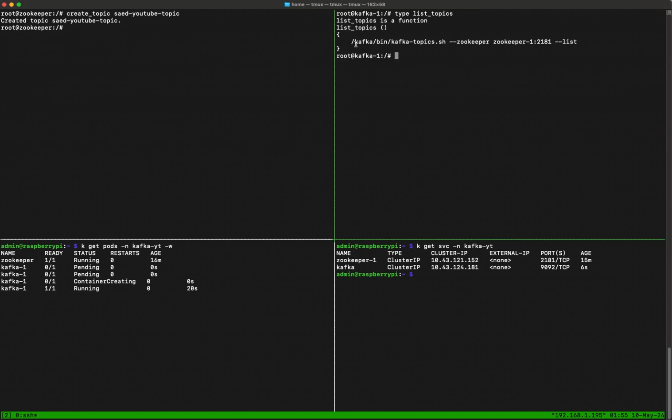If we look at the command, list_topics, what we're doing here is effectively running the script calling that Zookeeper pod, and we're listing the topics. So if I do that and the connectivity is wired up correctly, it should list that topic. Sometimes it may throw an error, but this time it didn't, thankfully, which means that the connectivity between the two pods has been successfully wired up, which is great.